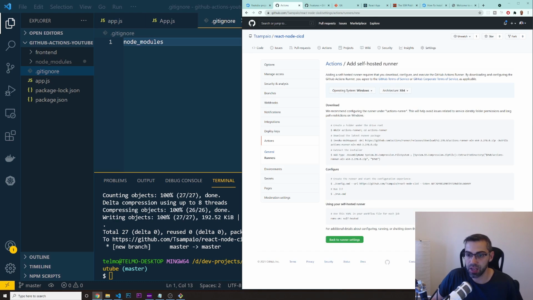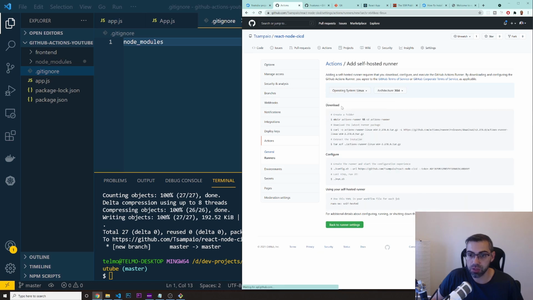So we're going to click this in here, and let's choose our operating system on the top. I'm going to click Linux because that's what we are using with the Ubuntu. Architecture is x64, that's fine. Now, here are the steps that they tell you that you have to do. The first step is create a folder wherever you're going to have your project. We already have that.